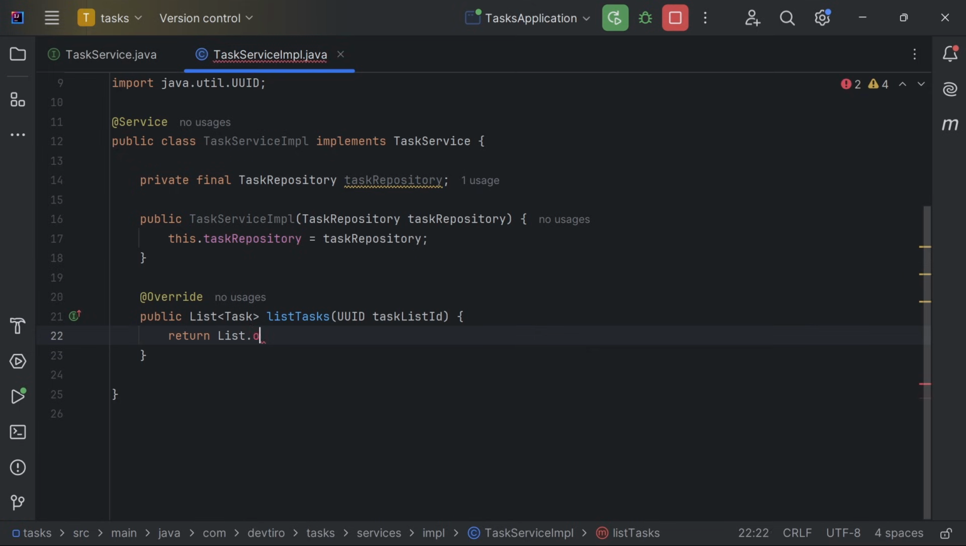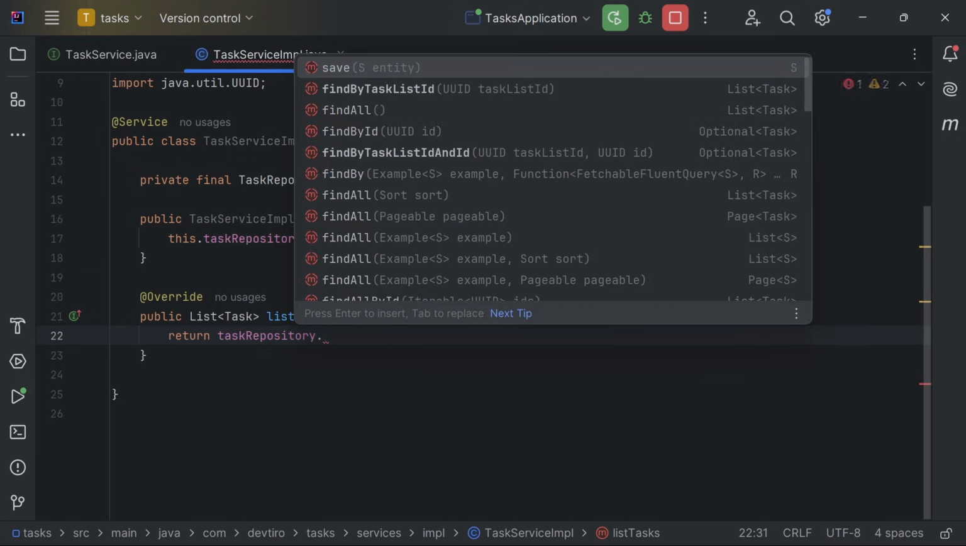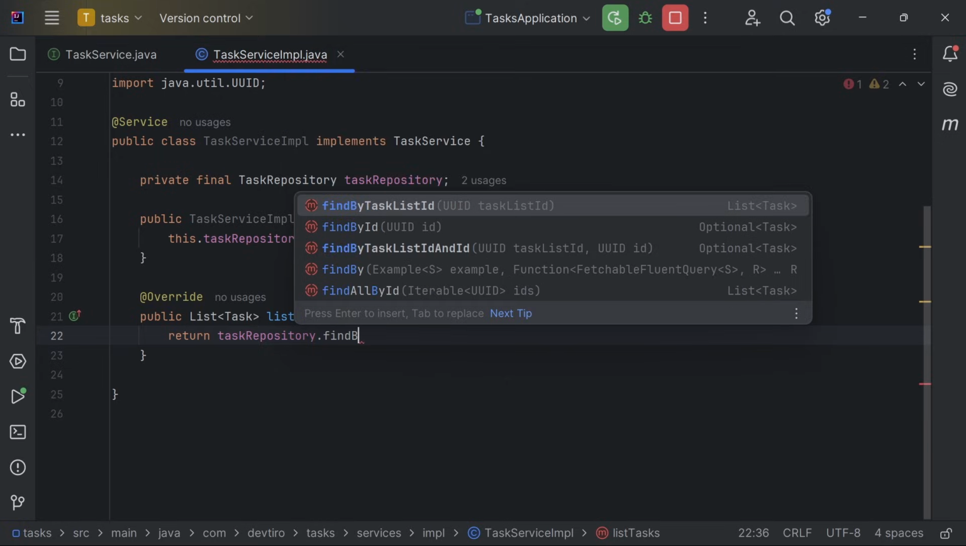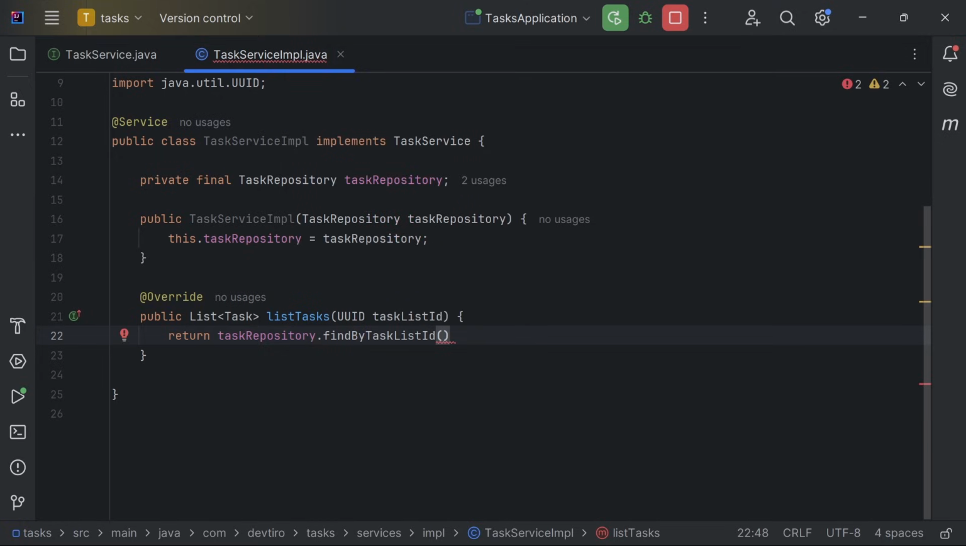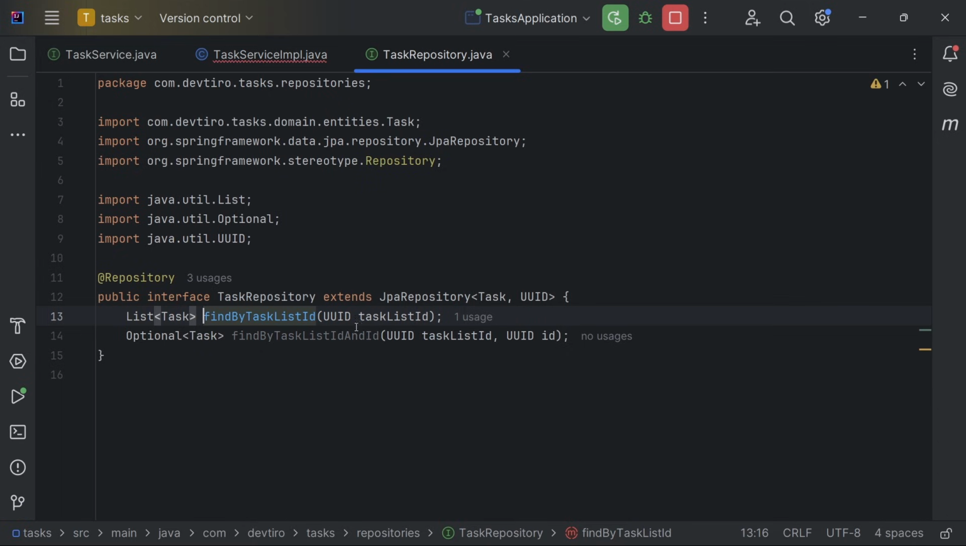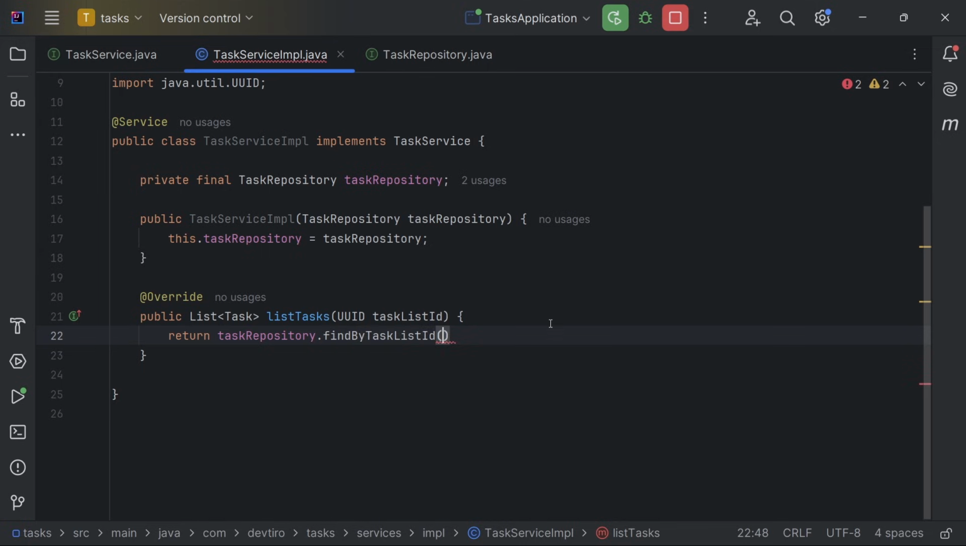So if we remove the list of, let's now call our task repository dot, and we'll say find by task list ID. You may remember this from earlier. This was one of our custom queries that we created in our task repository. So let's pass in the task list ID. And there we go. We've implemented our list tasks because find by task list ID will return a list of tasks which match that task list ID. So all of the tasks that belong to that task list.